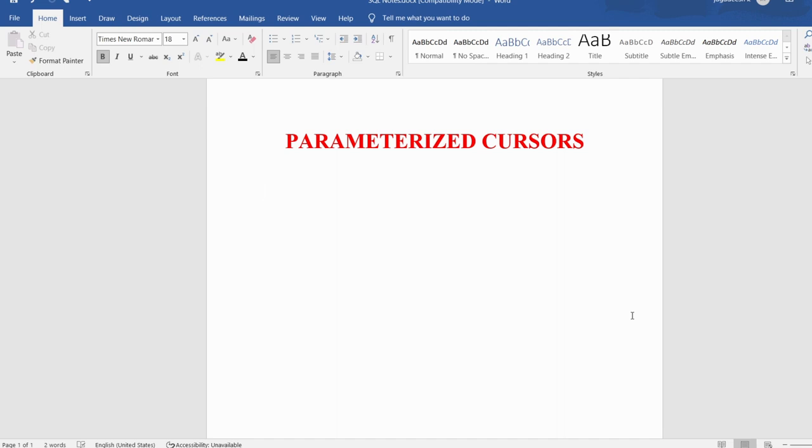First, let me discuss what a parameterized cursor is. A parameterized cursor is a cursor with arguments or parameters, and it allows us to create dynamic SQL queries with conditions containing variables. Normally, if you take a cursor, we will not pass any parameters to it. However, if you are using a parameterized cursor, you need to pass the parameters. With the help of these parameters, we can create dynamic SQL queries.